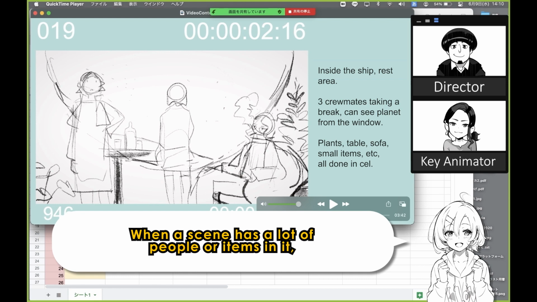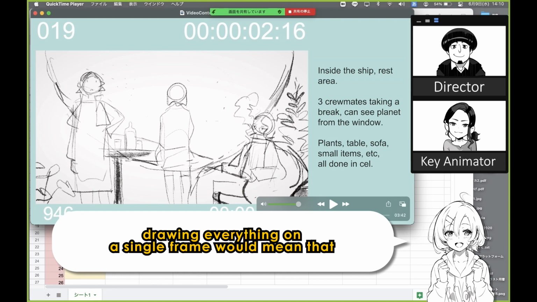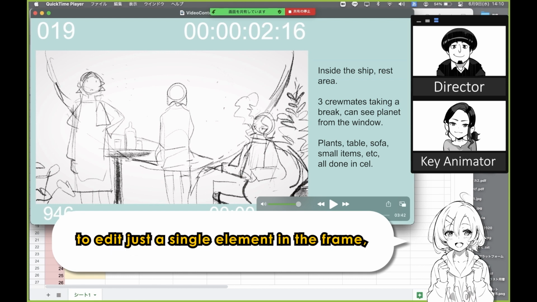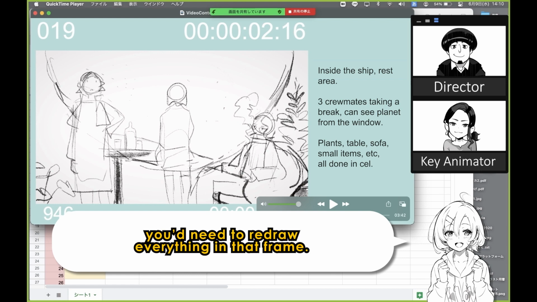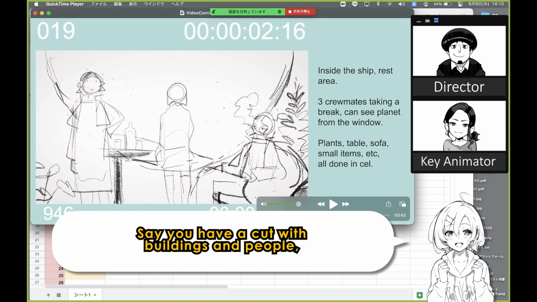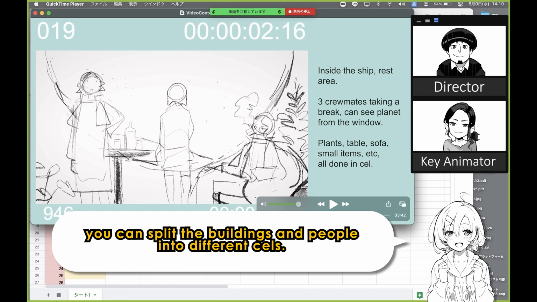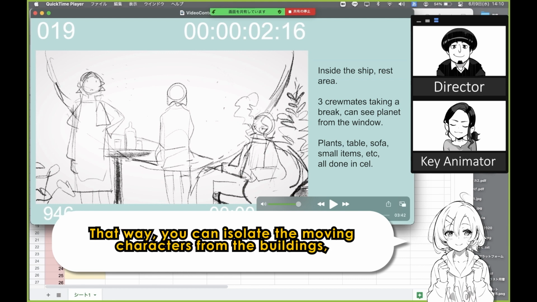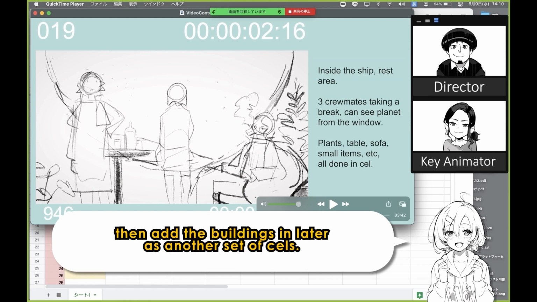When a scene has a lot of people or items in it, drawing everything on a single frame would mean that to edit just a single element in the frame, you'd need to redraw everything in that frame. That's where cell work comes in. Say you have a cut with buildings and people. You can split the buildings and people into different cells. That way, you can isolate the moving characters from the buildings, then add the building in later as another set of cells.